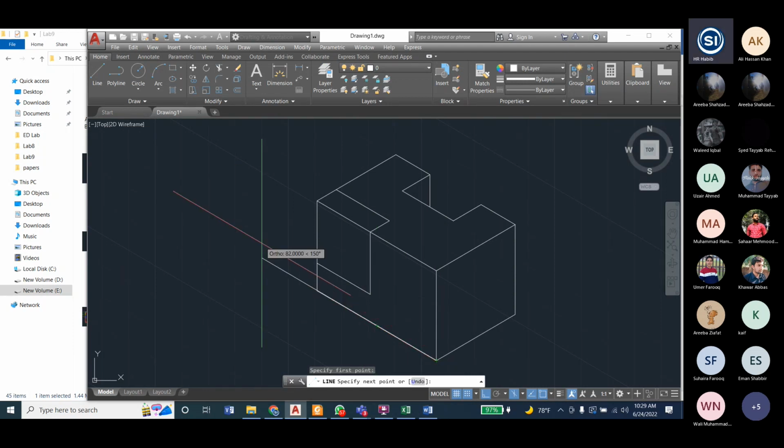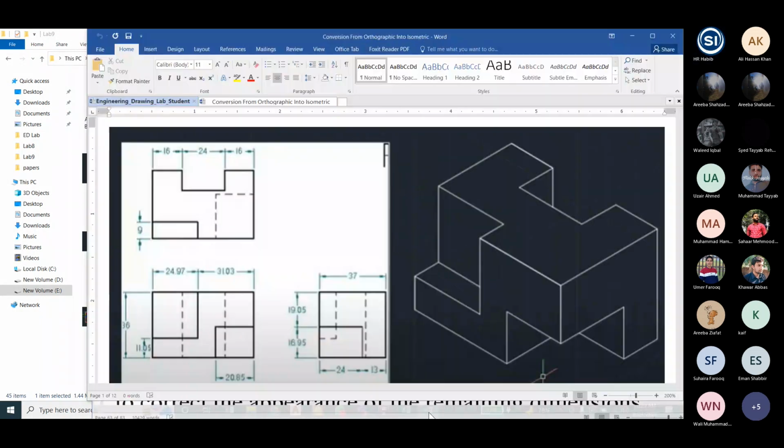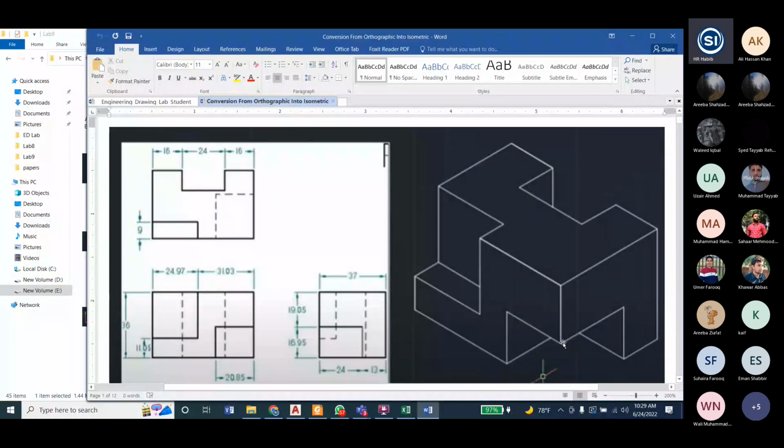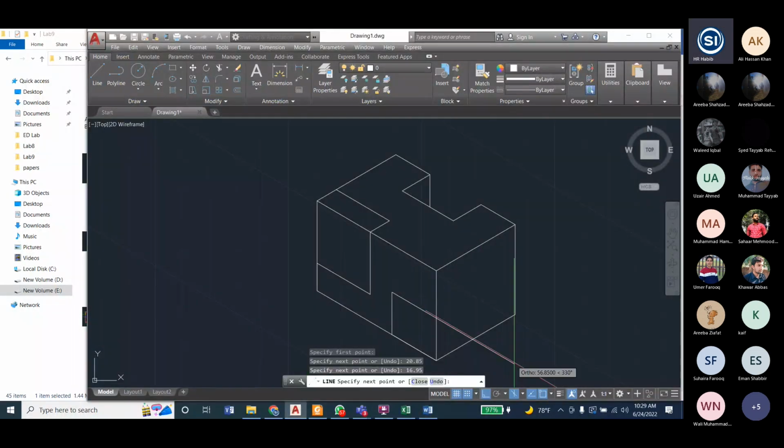This length is 20.85, and the length towards the top is 16.95. Enter. Done. And then again you can see in this direction again 20.85. Yeah, 20.85. Enter. So this is done.